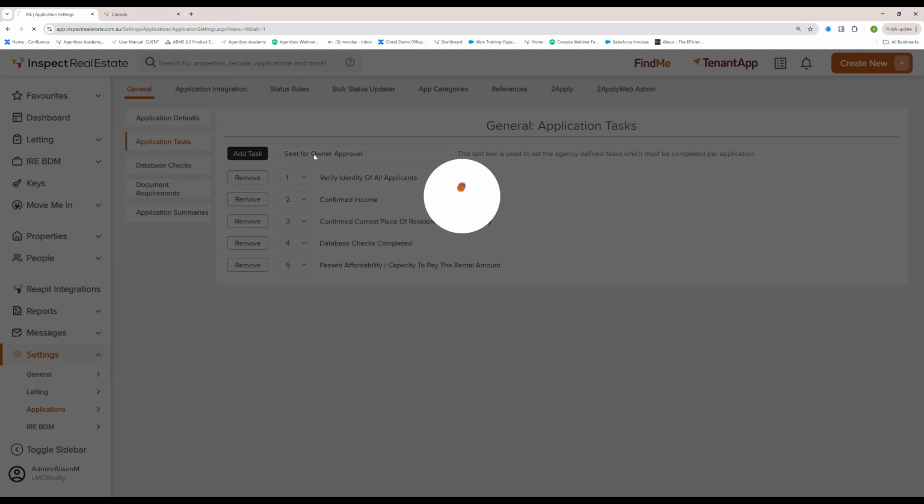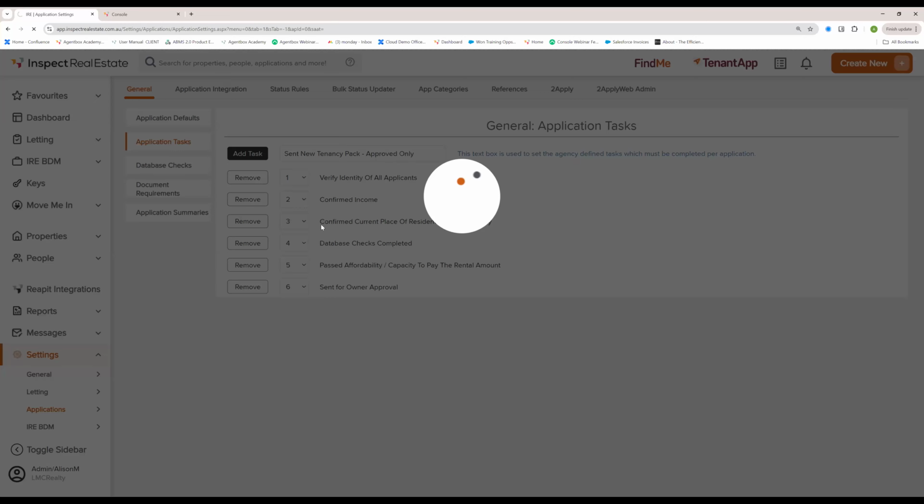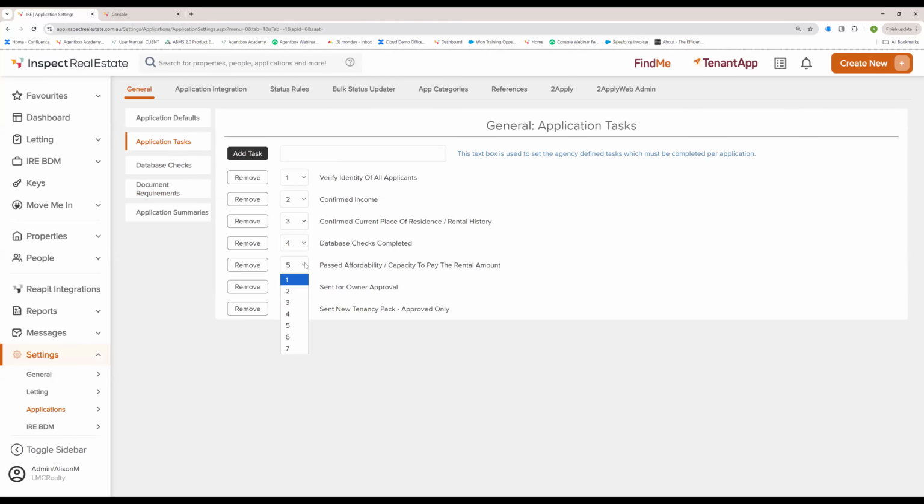add task, sent new tenancy pack, approved only, add task. And you can customize the orders as well. So you can add them, change the order, and build that workflow out. It is not a one size fits all. So if you are working across a lot of applications, I wouldn't recommend doing it for a property manager. I'd sit down with your PM team and work out what tasks do we want, how do we want them to be customized, but then I'd put them in place, and it's a really clear, easy way to manage your workflow.